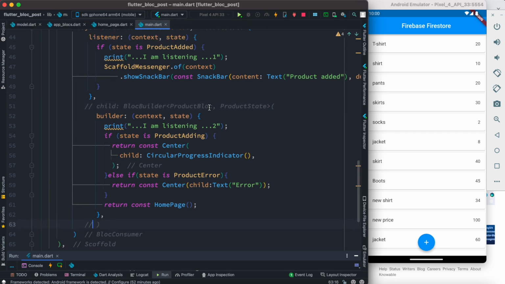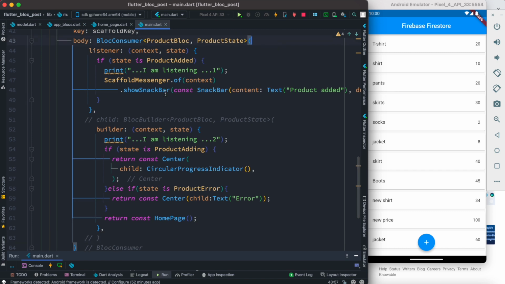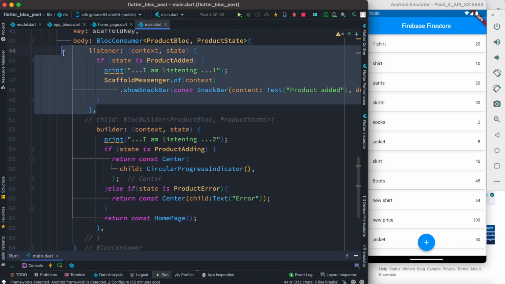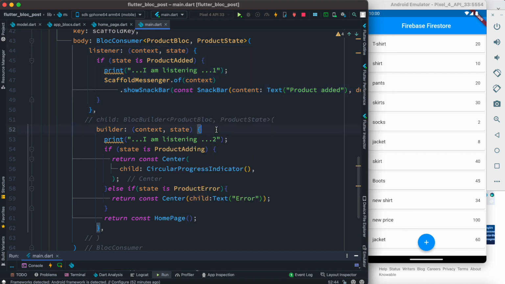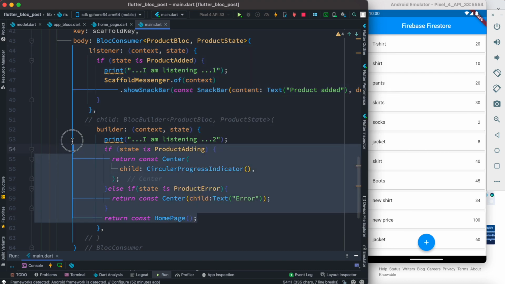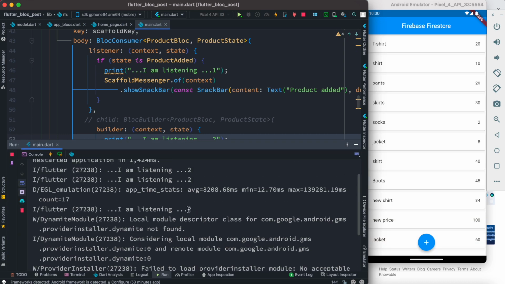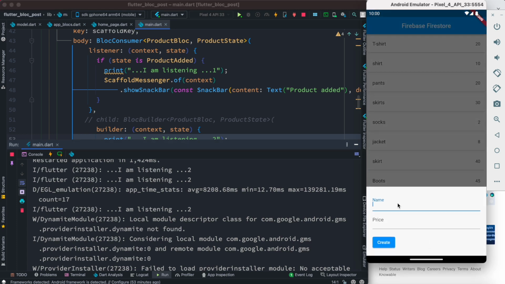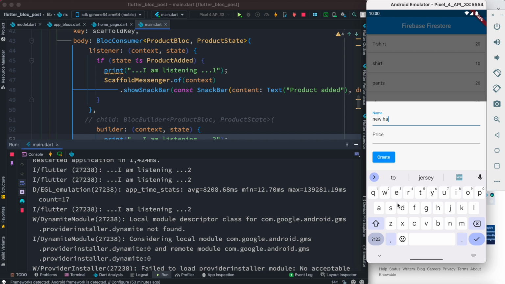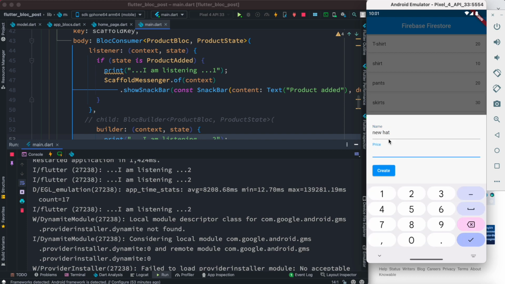Inside BlocConsumer you can still use pretty much the same approach. The listener would be for listening, navigating, and showing snack bars, and the builder would just listen to the states and, based on that, show new widgets. Let's restart our app, and we'll see nothing changes in terms of behavior. We are still listening to the states, and we'll do a new hat and see how it goes.